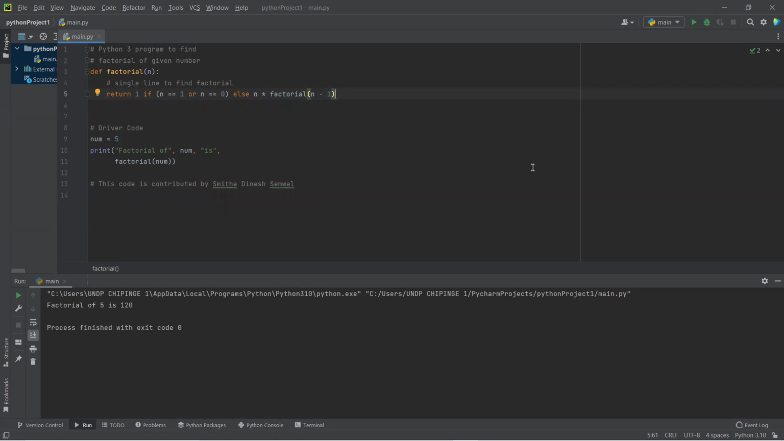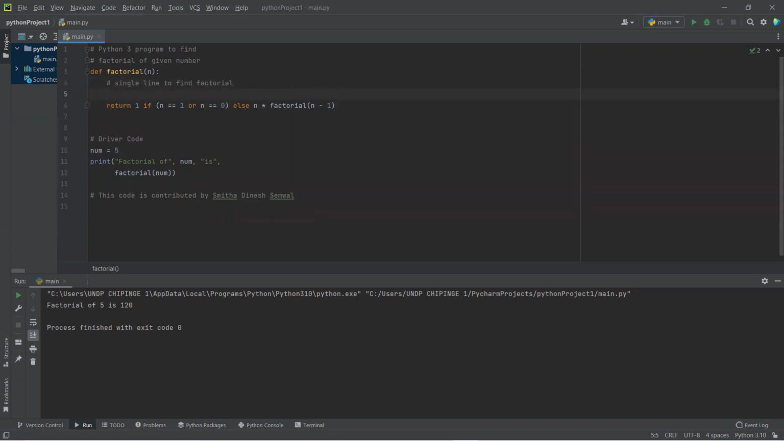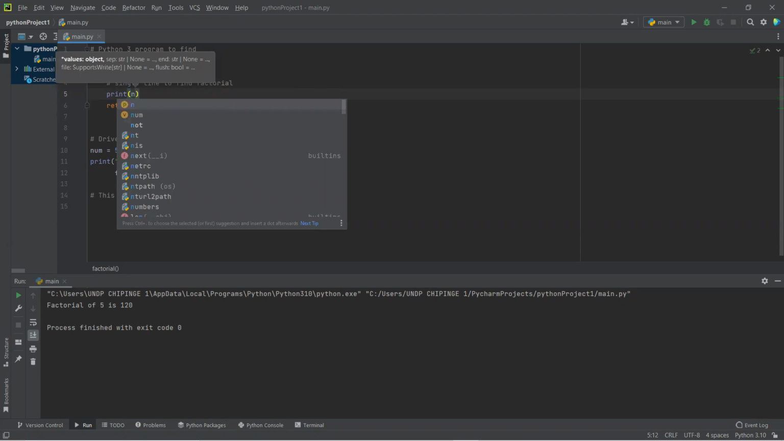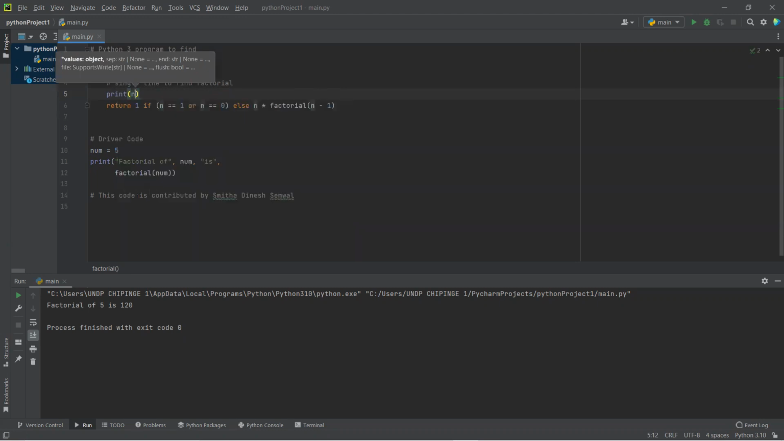So let's see what is happening here. Go to line number 4 here. Then just hit enter after the line. Then add print n. Yeah, run our program.